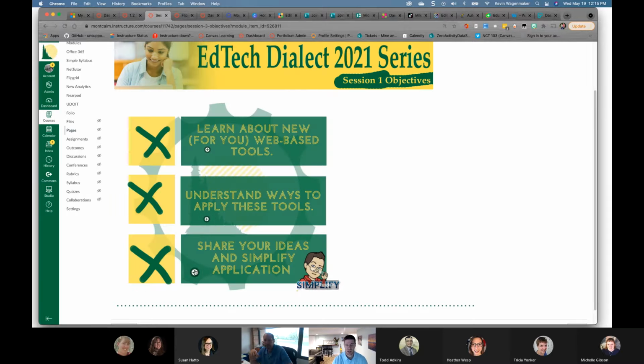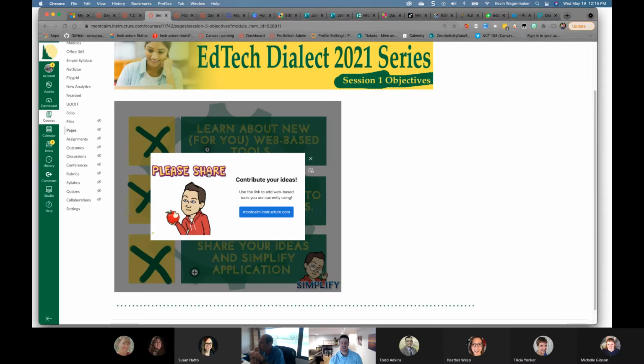And we go to the third one. We're going to share your ideas and simplify application. Check this one out. I'm very proud of this one because to this point, it's just kind of been like resource and explanation things, but this one catapults your students right into doing something. Okay, so when I click on this, you can see that there's an opportunity for your students or anybody that's attending this to share. So if you were to go into the objective area and click on this third one, I want to know what you're already doing as far as using web-based tools.